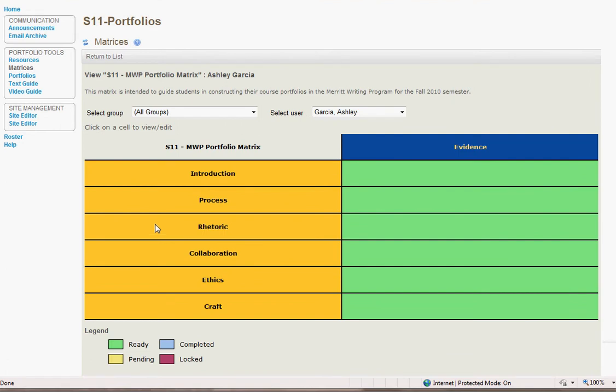This is the general format for what the matrix should look like. Each row will be a section of your portfolio. The green cells is where you would add content. Click on a cell to add content.